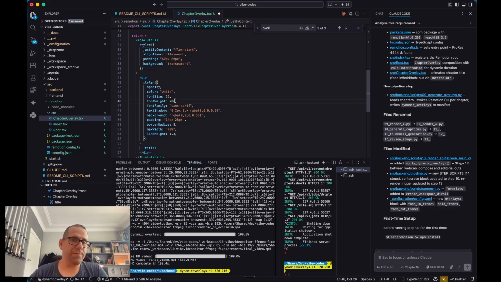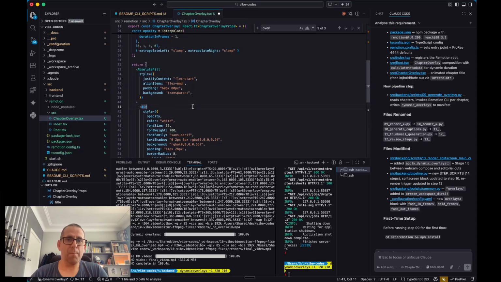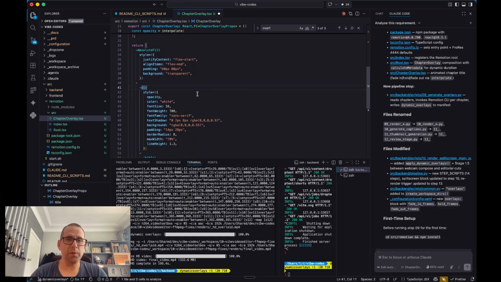I said fade in. I didn't really care, just as a test. I may make it slide in or do something like that, but I'm kind of okay with the fade in.